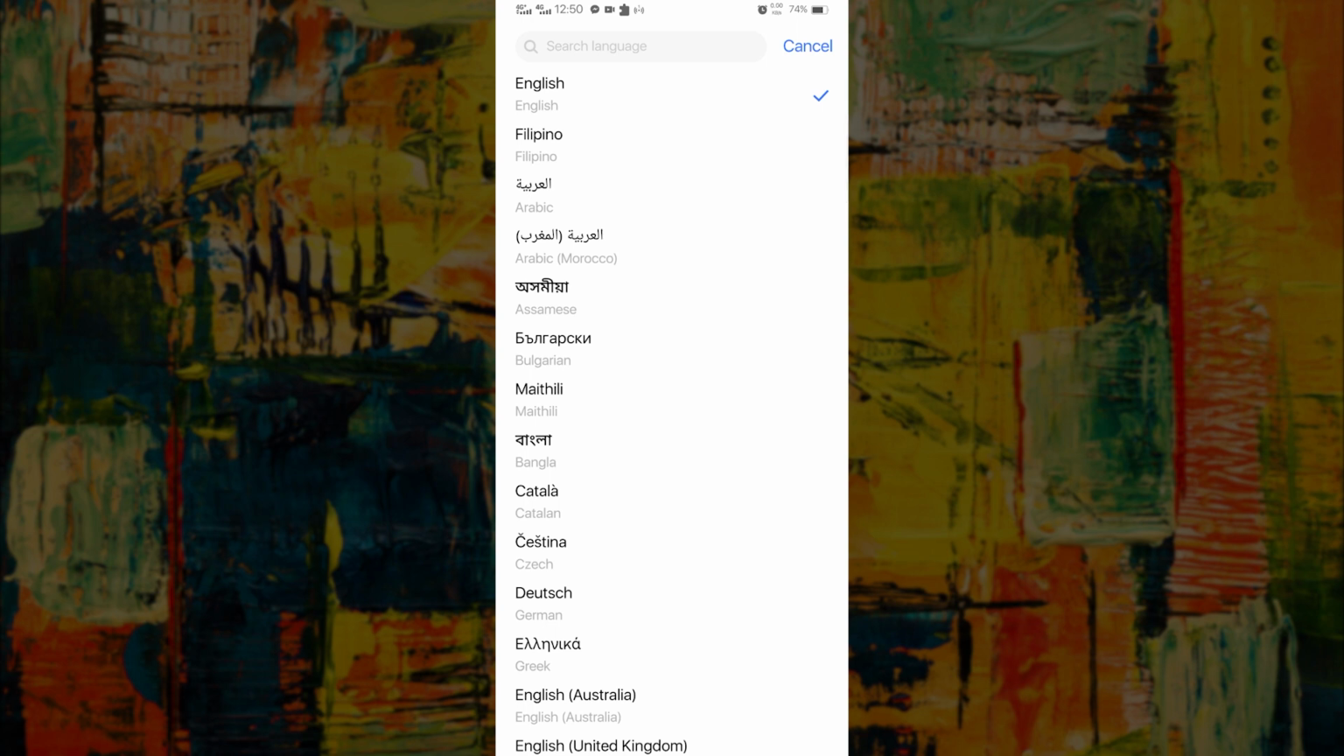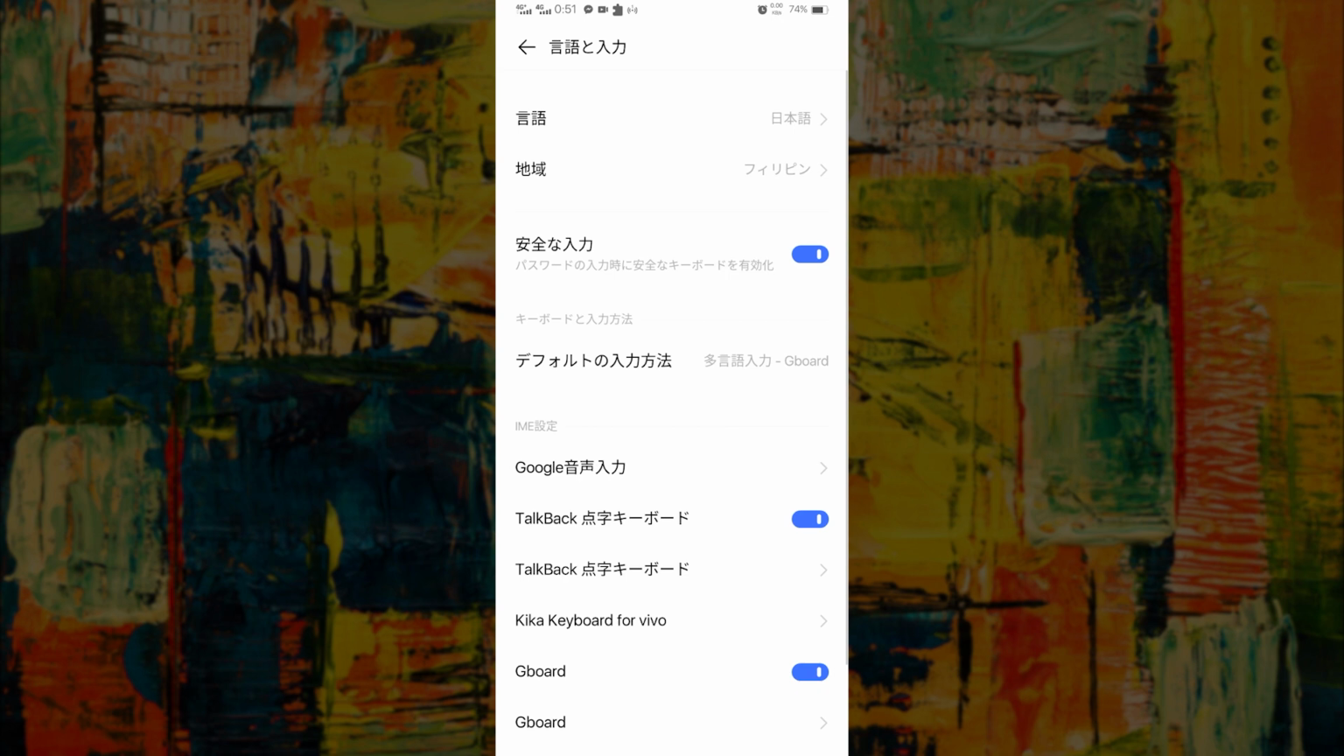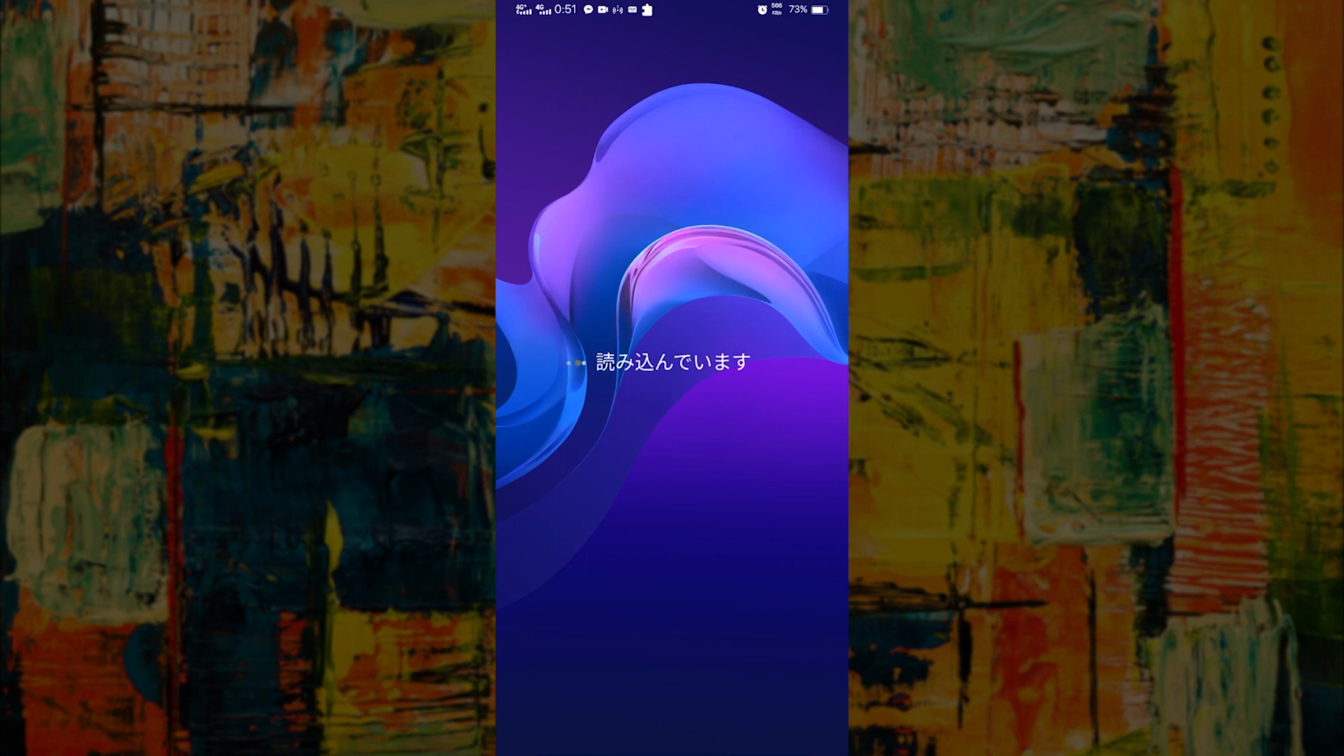Now, let's say I want to change my keyboard language to Japanese. So, let us look for Japanese. And I have found Japanese. What we want to do is tap on the language that we want. And as we can see, we now have changed the language on our phone. So, if we go back to our home screen, the language will automatically load.